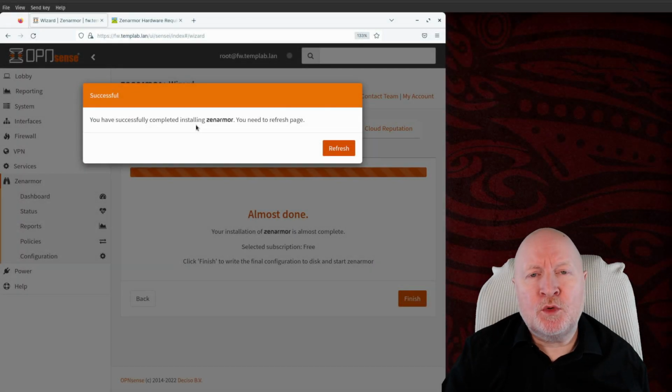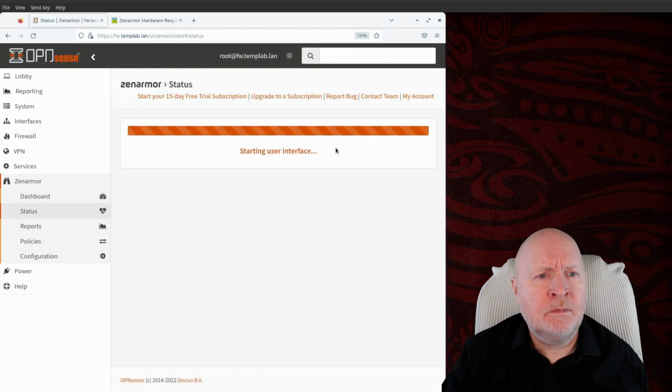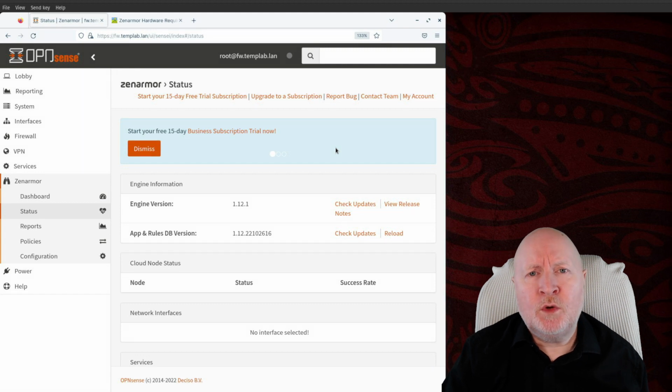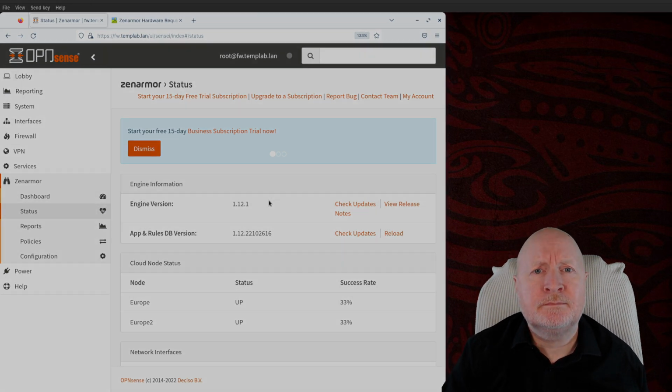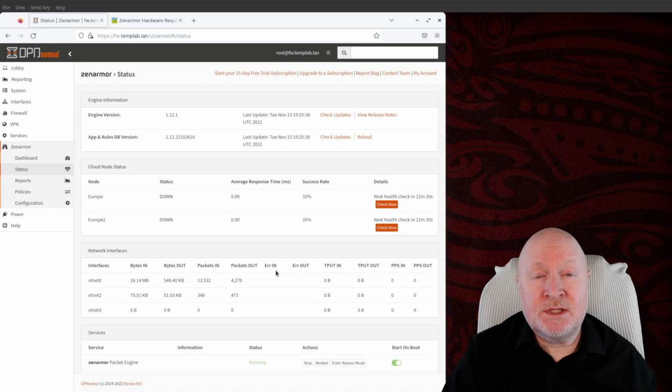So now that it's finished that setup process, all we need to do is just click on the refresh button here. And now we've got access to Zenarmor, albeit we've got this reminder up here that you've got an option to set up a free 15-day trial if you want. But what we've got is just the basic free edition. In other words, we haven't purchased a subscription license, so there are features on here that we will not get access to. We also haven't opted for the 15-day free trial license. So what we're doing is just what you can do for free.